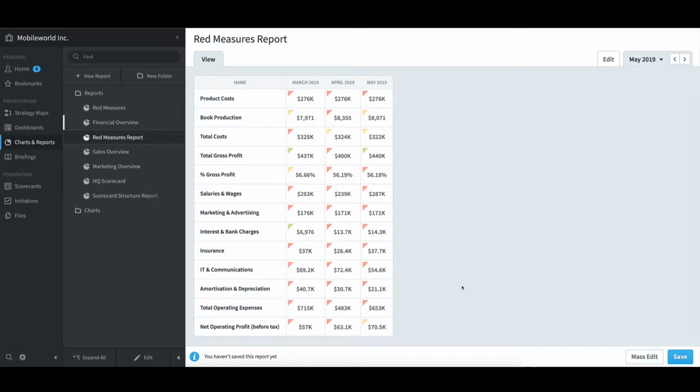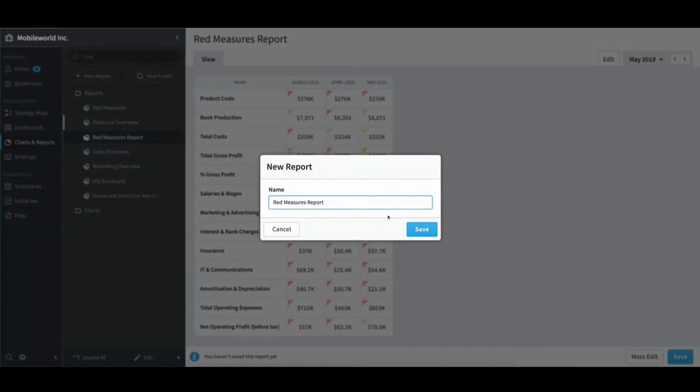Since I selected 3 months of activity, I am seeing all measures that contain a red value in any one of the 3 months that are displayed. Interest and bank charges, for instance, displays since I had a red value in April and May, even though it was green in March. Since I'm liking how this is looking, I'll select Save in the bottom right. And I'll change the name maybe to Red Measures Training. And click Save.